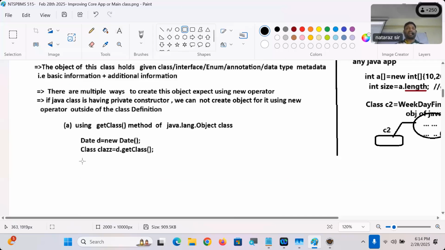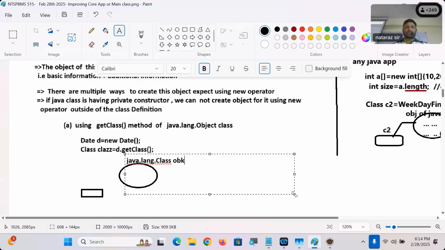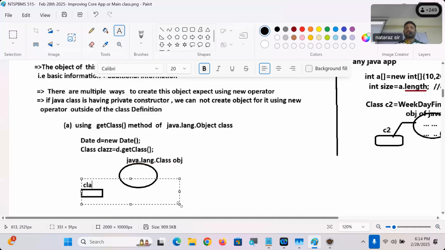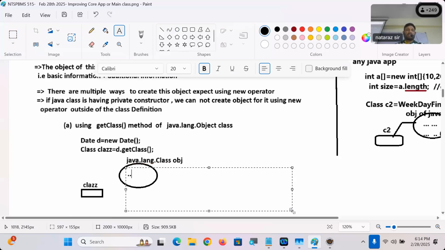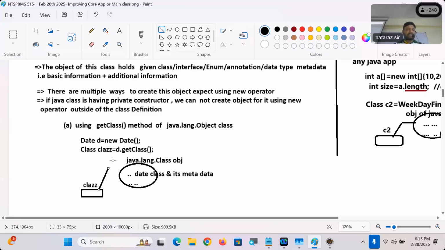Okay, if I put it in diagrammatic representation, this is the reference variable class, pointing to the object of java.lang.Class. Tell me, here: Date class and its metadata. Convinced with me, guys? Super. So when I say Date class and its metadata, when I use the word metadata, it means Date class related details.